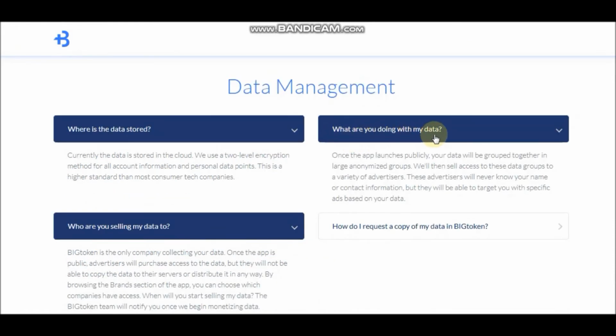And what are you doing with my data? Once the app launches publicly, your data will be grouped together into large anonymized groups. They will not know who you are or where this data is coming from, they just have the raw data, and they are gonna sell that to different advertisers. They never know your name or your contact, but they will be able to target you with specific ads based on your data. That's how they make more money.